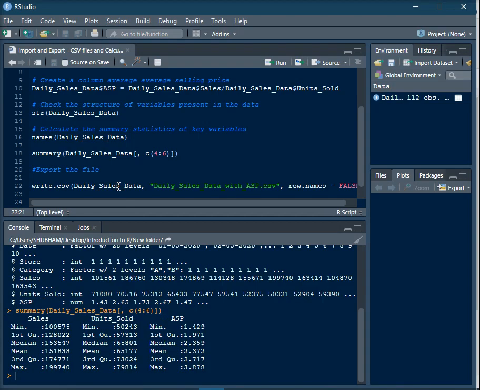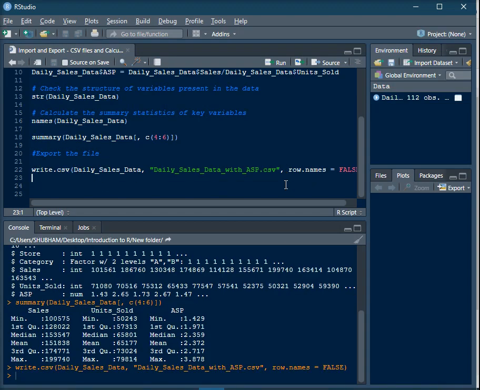And then in order to export this data frame as a CSV file to your working directory, you can use the function called write.csv. First argument is the name of your data frame. Second argument is the name by which you want to export the file. So right now here it's daily sales data with asp.csv, and the third argument is row.names is equal to false because you do not want the row index to be present in the final file which is exported. Once you execute this code, your final file will be exported to your working directory.